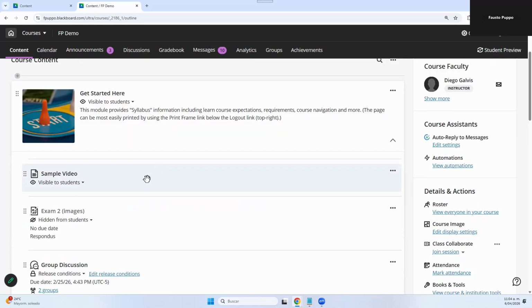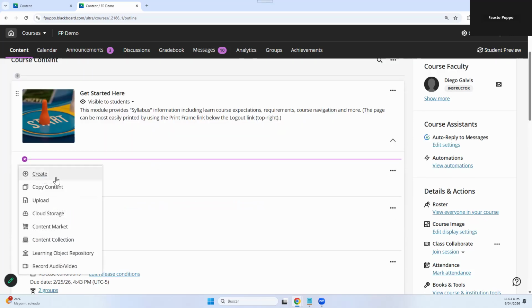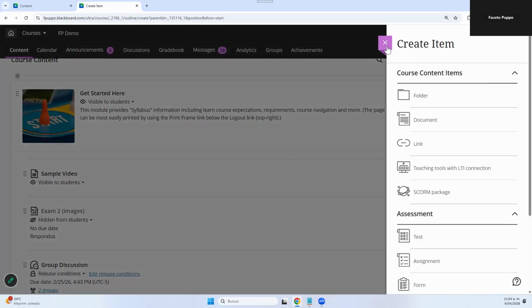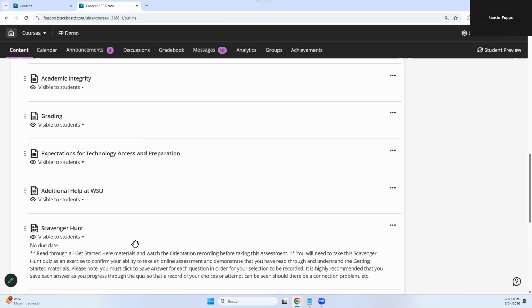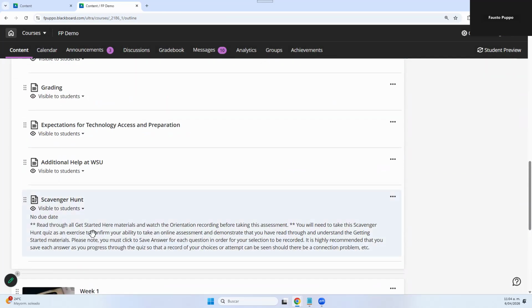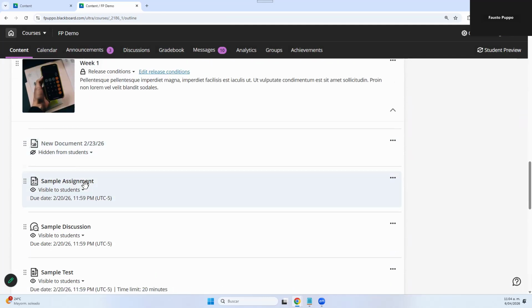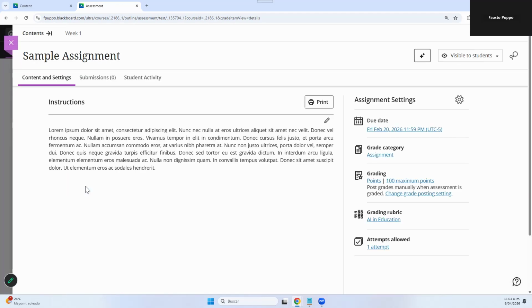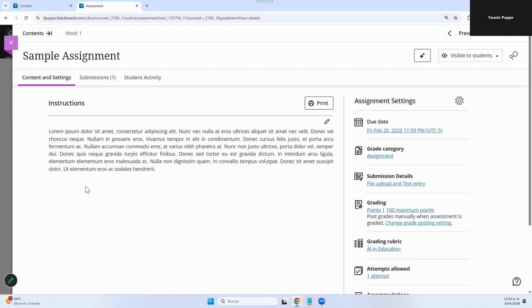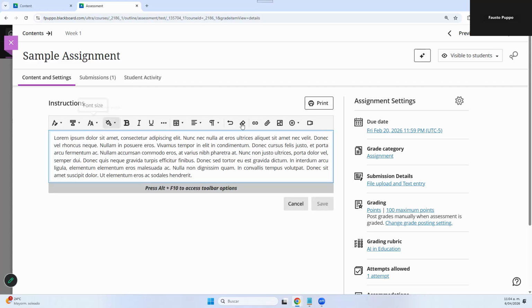Let's very quickly create, not even create, let me look for an assignment. Here I have a sample assignment. Now in Ultra, whenever you want to edit anything, you want to look for the pencil icon. So here, if you want to change instructions, click on the pencil and you have access to the full content editor. You have your text style options, font size, font color, and other elements.